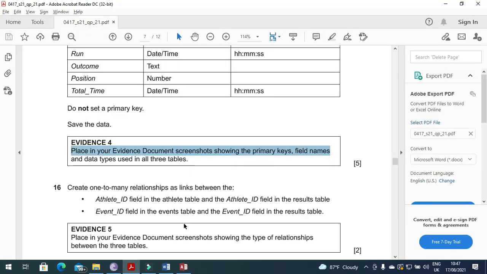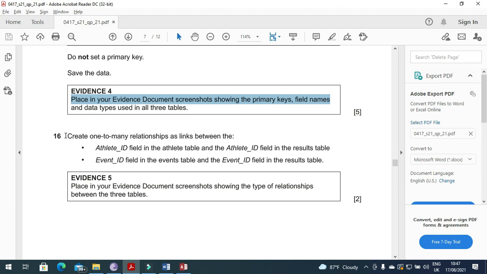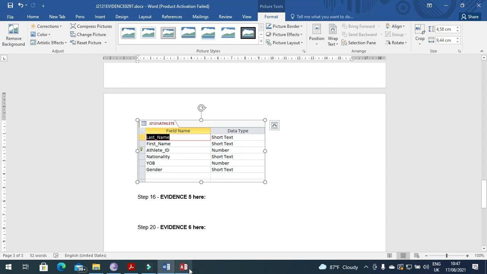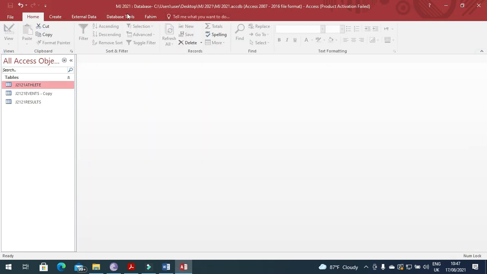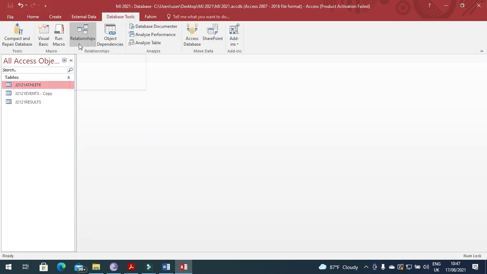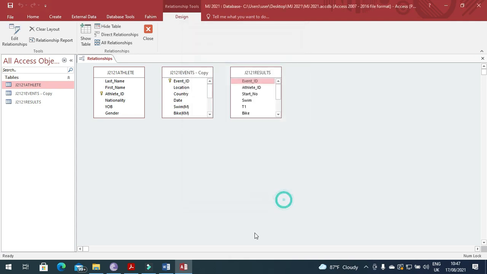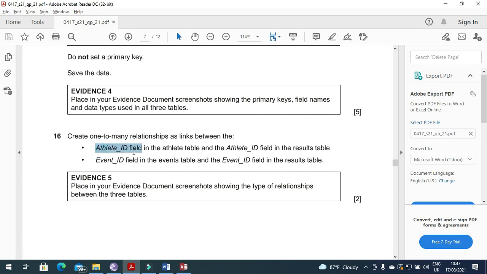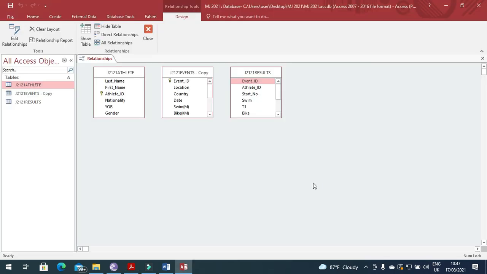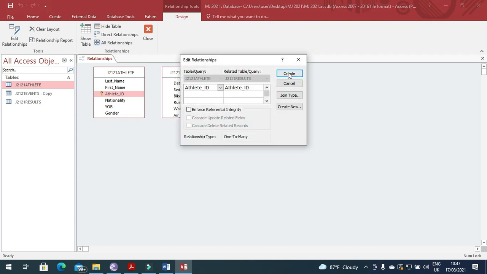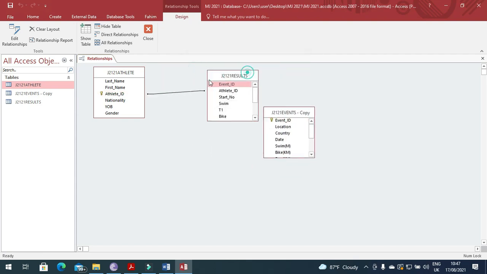Done. Let's move forward. Step number 16, we need to create a relationship now. So database, save this one, database tools, relationships, and select all the tables that you have. Close, and now move here to follow the question. Athlete ID field in the athlete table and athlete ID field in the results table. So athlete ID from athlete table to the athlete ID field in results table. Create. So relationship is created over here.